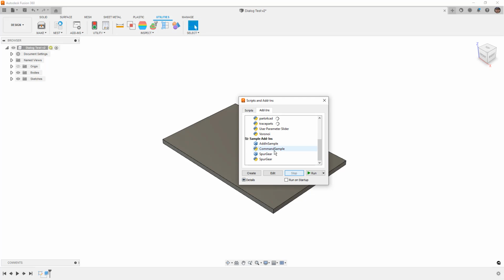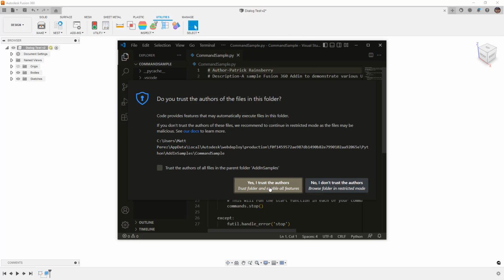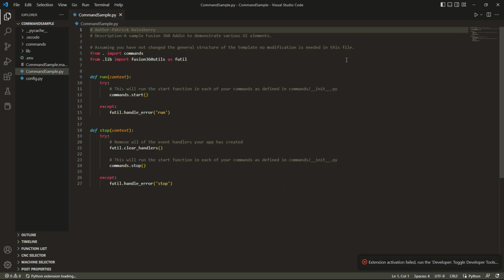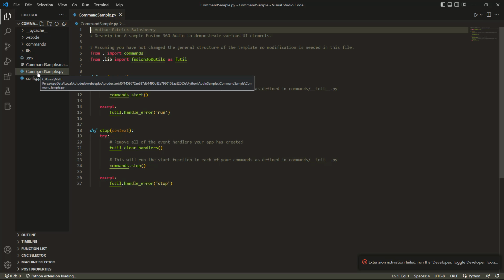I'm also going to go down to the command sample, and I'm going to select edit. So when this pops up, the structure of it is going to be very similar. Now there are going to be some differences, but we are going to identify the bits of code that are important to us. So the first thing to note is that the name of the script or the add-in is command sample.py. So that's the first thing that happens.